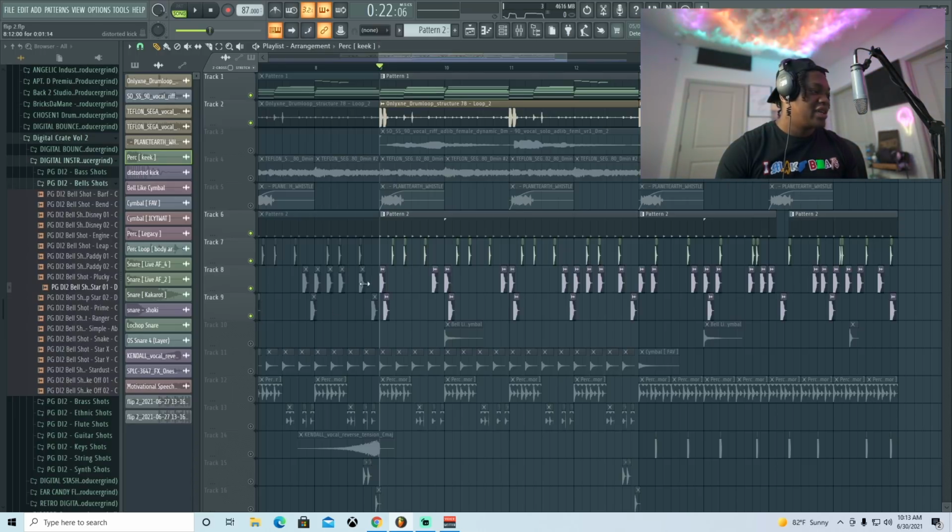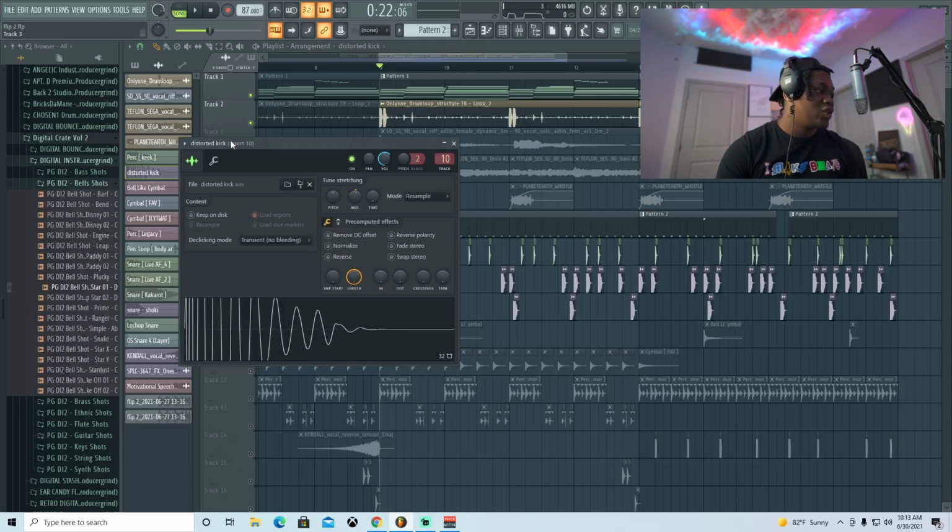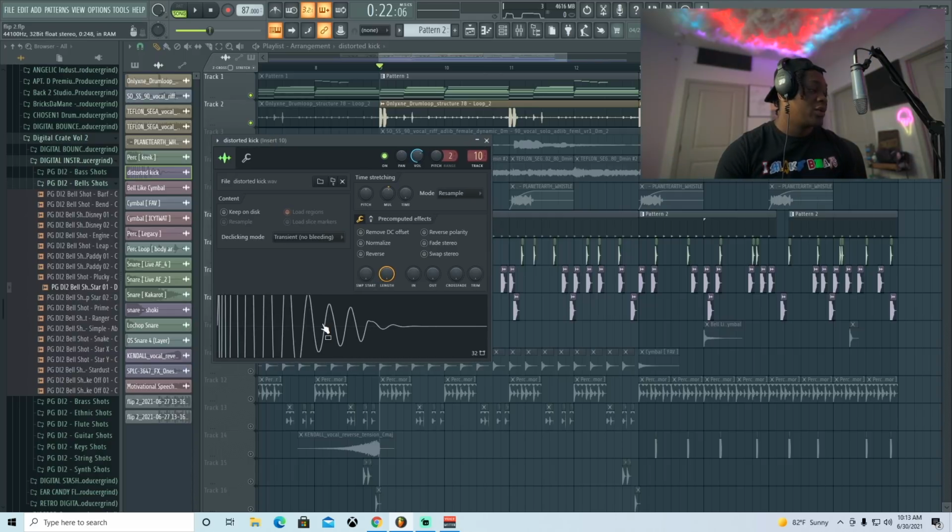So next what I have is a kick, and this is one of my favorite kicks. It's really a distorted kick. This kick is from my bro Chaotic's drum kit. One thing that I do here is I turn this time stretch knob down. It makes the kick sound deeper, and it just makes it hit a little bit harder.